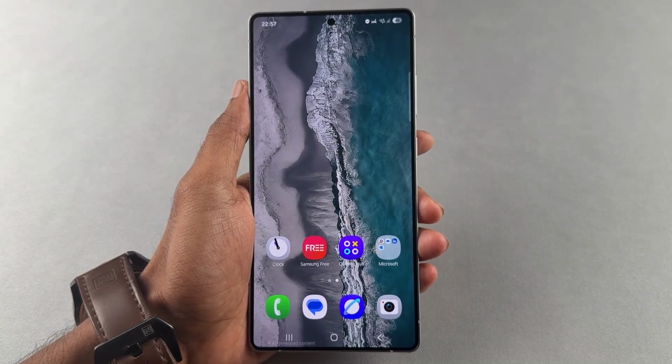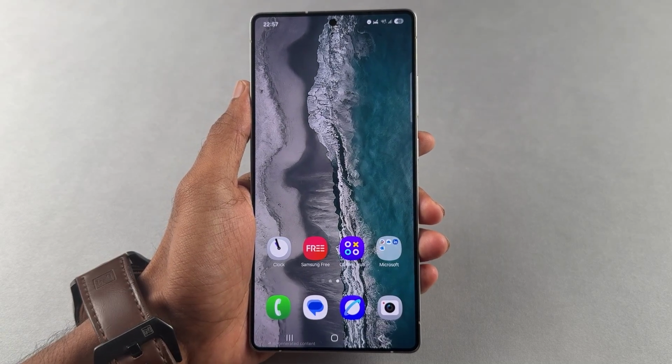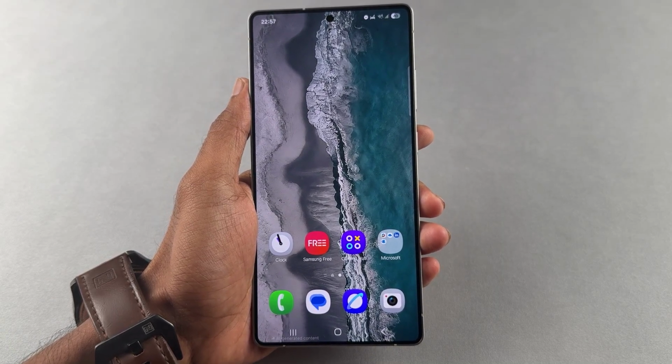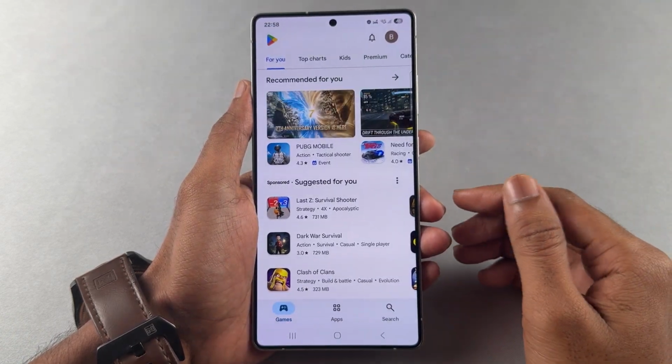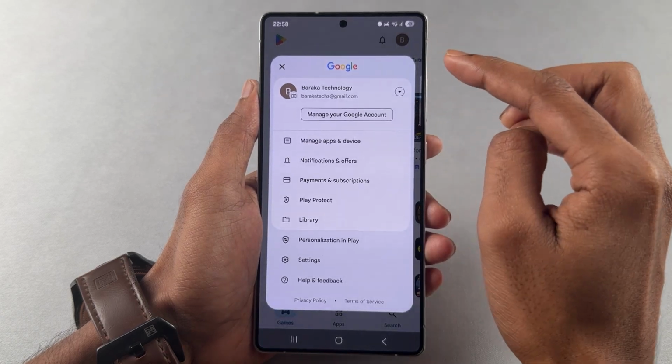Guys, if you have any Google gift card and you want to redeem it in Google Play Store, then this video is for you. First, you just need to open the Google Play Store. Now tap on your profile icon at the top right corner.